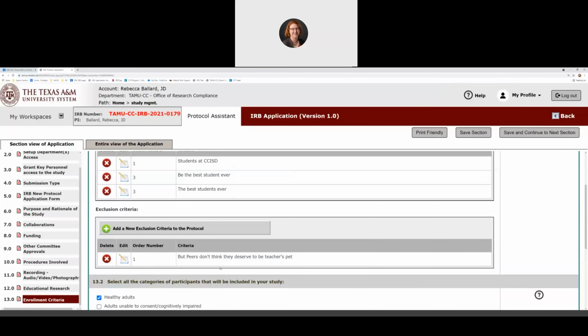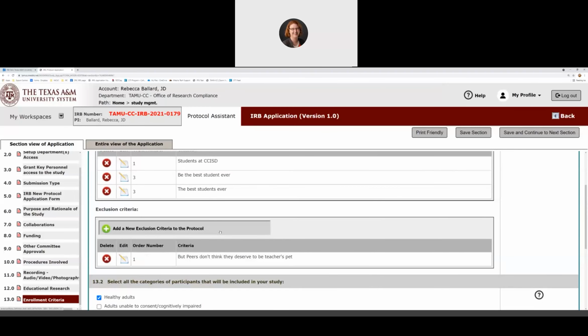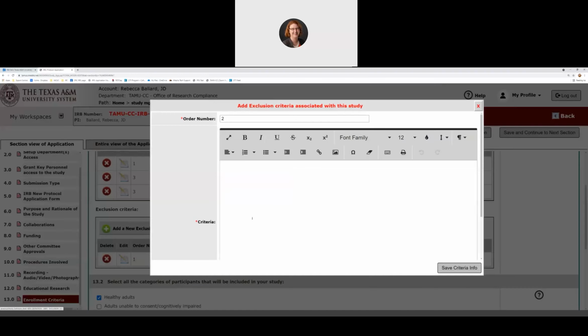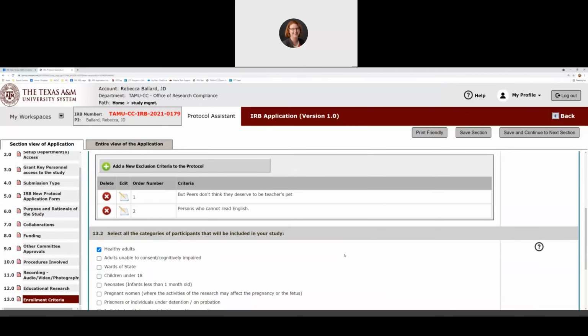So inclusion is basically who's going to be in your population. And then of those that say, hey, I'm interested, are there any exclusions? There might not be, but for example, if your inclusion is anyone over the age of 18, but you would exclude those who can't read English because your survey is only in English and not in Spanish or Korean or whatever other language, then you might want to add persons who cannot read English and save that criterion.